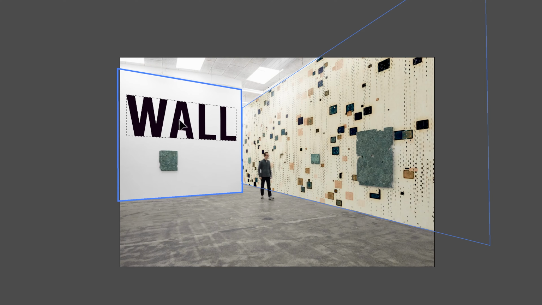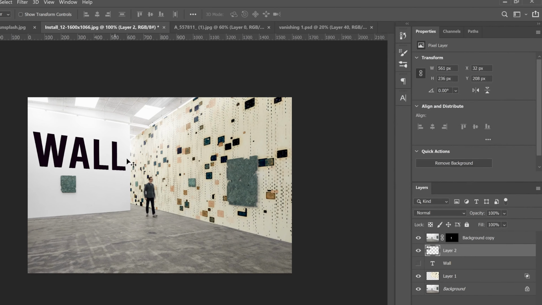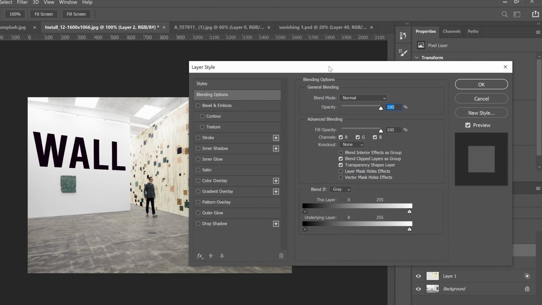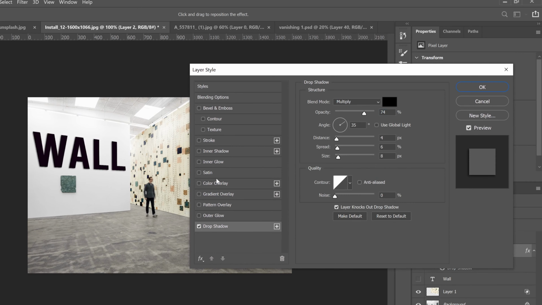I'm just going to put it like that and click OK. And then obviously, just like anything else, you can double click to the right of your layer to bring up your layer style menu and just play around with different effects in here to make your text the way that you want it.